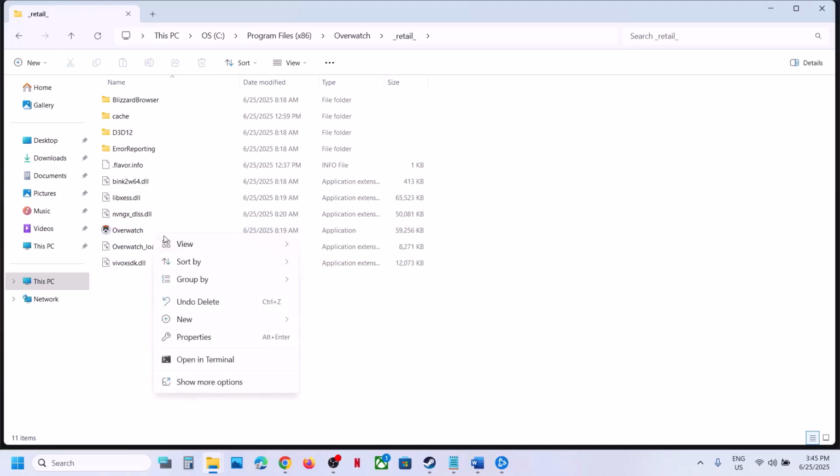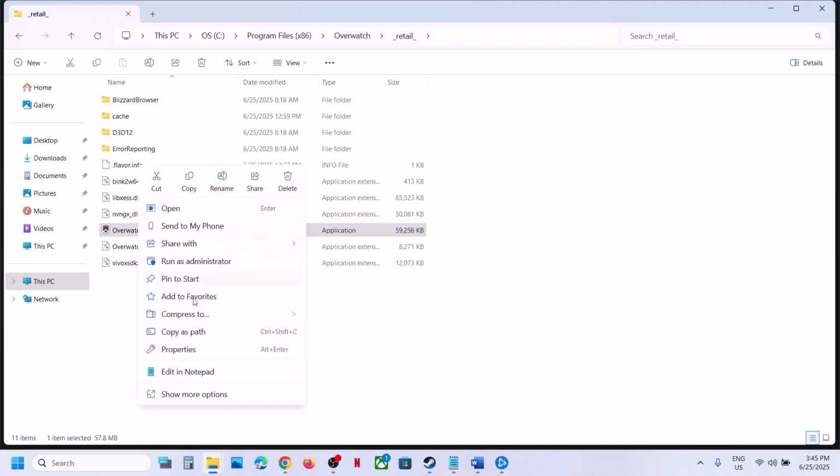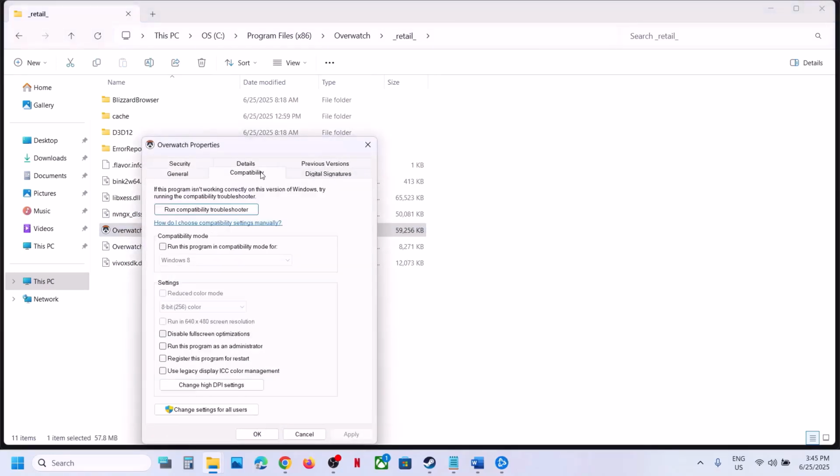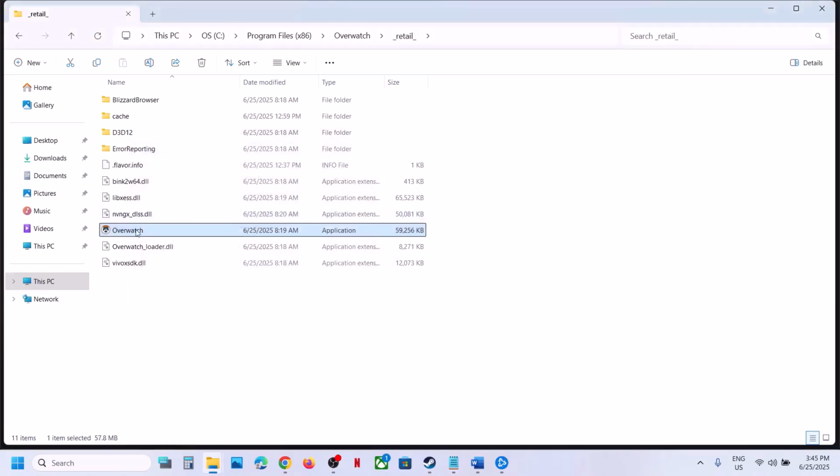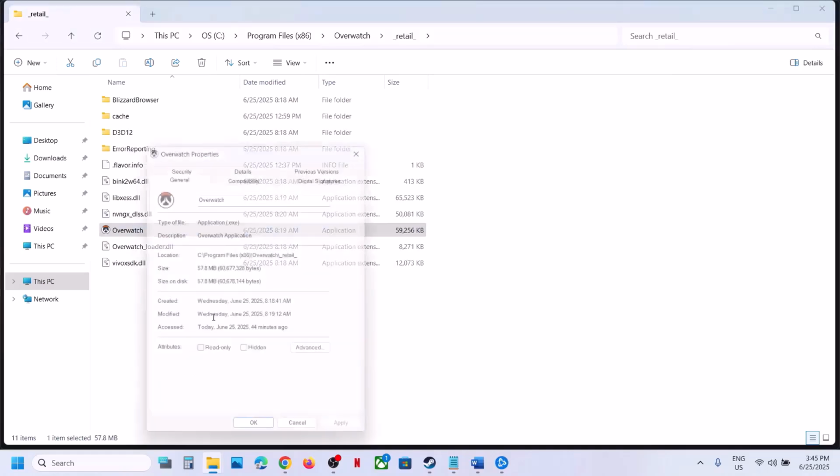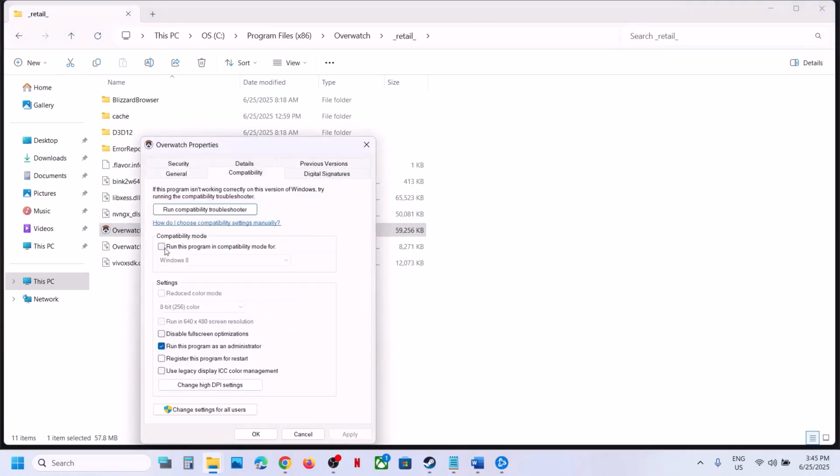If that does not work, this time you can make a right click, go to properties, and then put a check on the box which says run this program as an administrator, hit apply, click on OK, make a double click, and launch the game. If that does not work, go to properties once again, this time put a check over here, select Windows 8, hit apply, click on OK, launch the game, and then check.